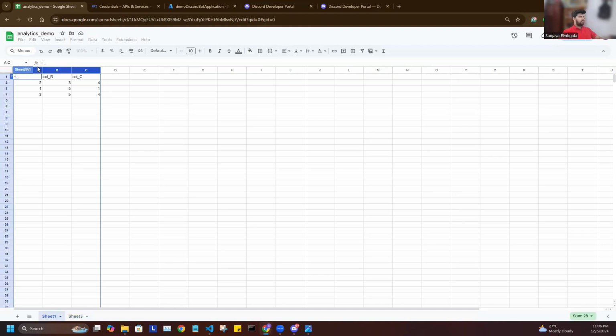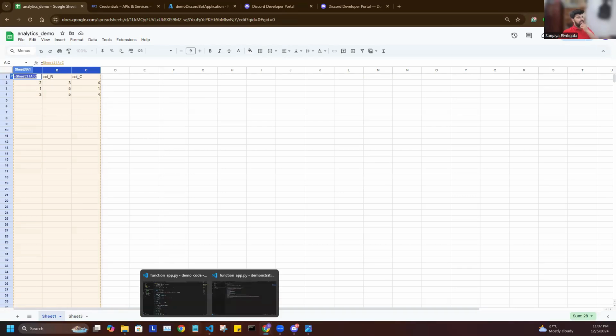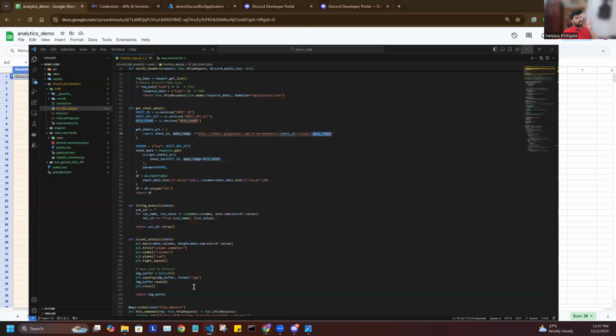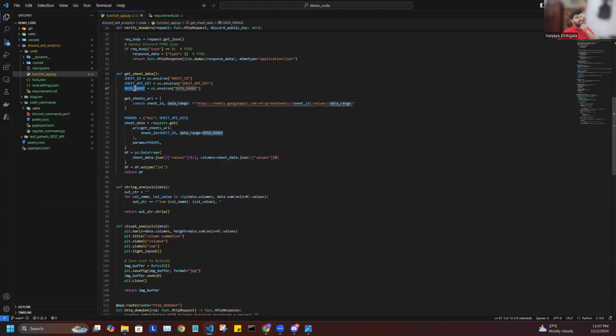If you want to do the first three columns, it will be something like this. The first part will be the tab name, which is Sheet1 over here, and you add an exclamation mark, then the particular column range. That's how you will define the data range. And depending on your sheet, you can copy the particular relevant part and include it as your environment variable for the data range.